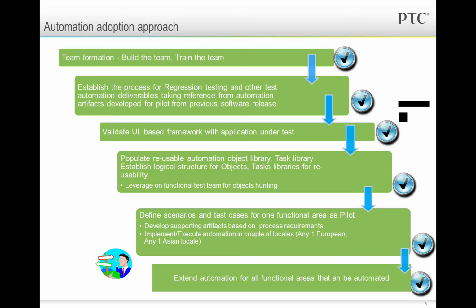So you will not think about establishing a process or fine-tuning the process later, when actually you have to perform the work for a new software. So let's think about the process and leverage assets that you may have created for the pilot with the previous release of the software or application under test.